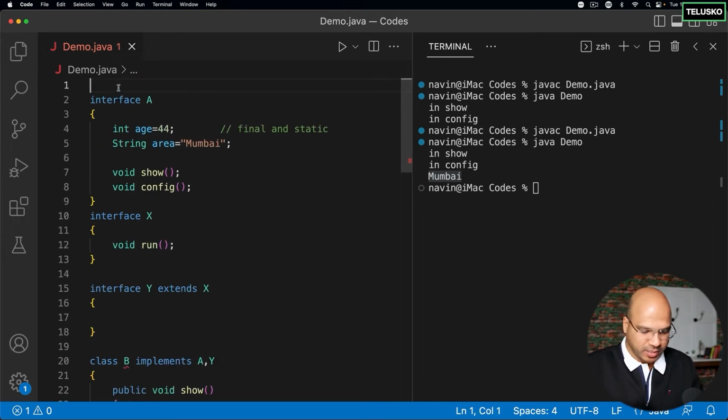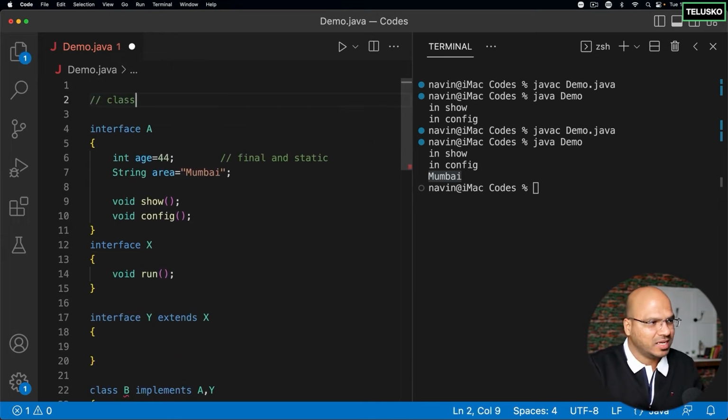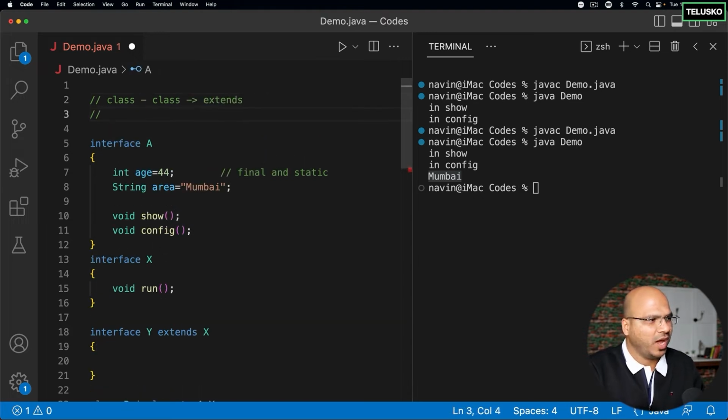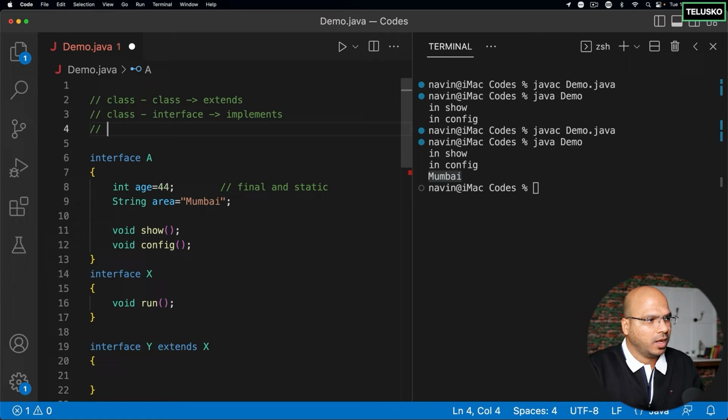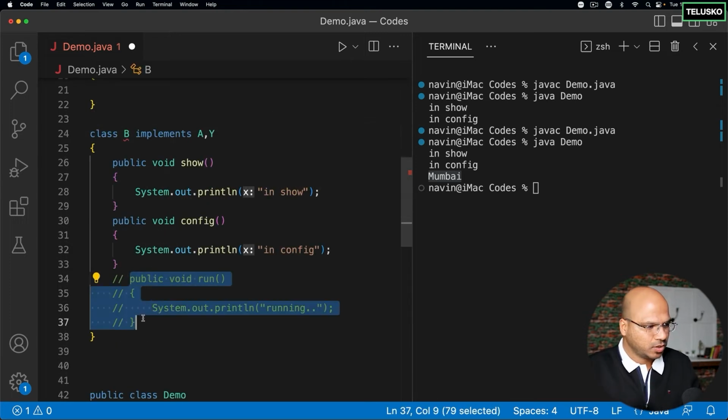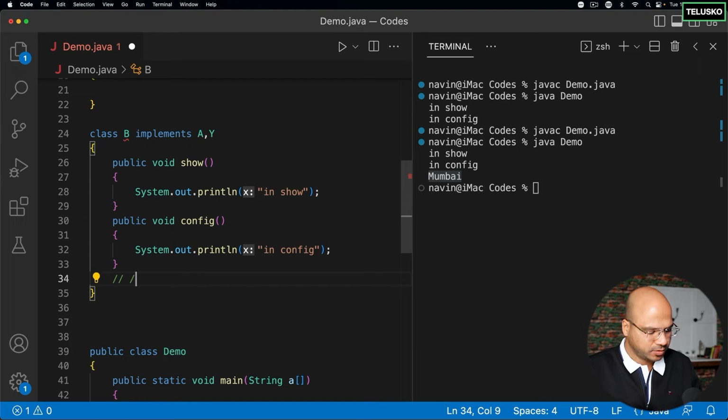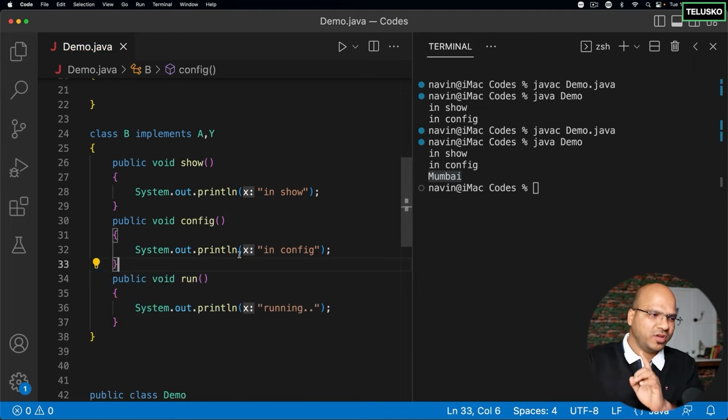Now, the point to remember here is whenever you have a class to class, we say extends. Whenever you have class to interface, basically a class is implementing an interface, so we have to say implements. And whenever you have interface to interface, we say extends again. Okay, this is the point you have to remember. So again, I will uncomment this part.